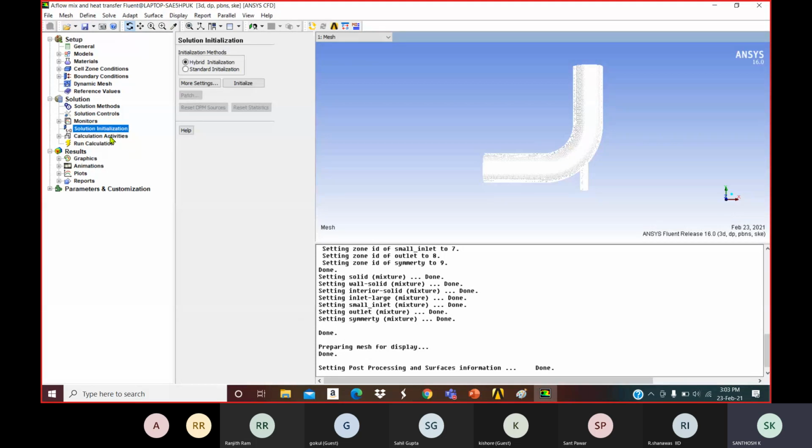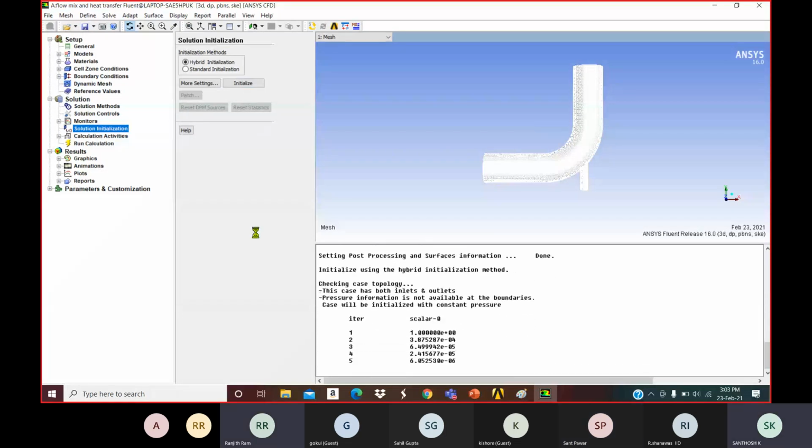What is the meaning of this solution initialization? Whatever inputs you have assigned, that means you are assigning them to the model. So try to initialize this. It is going to initialize.